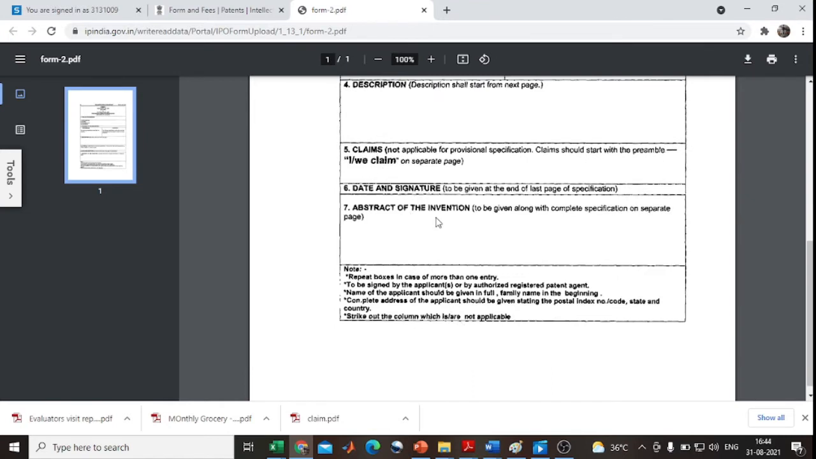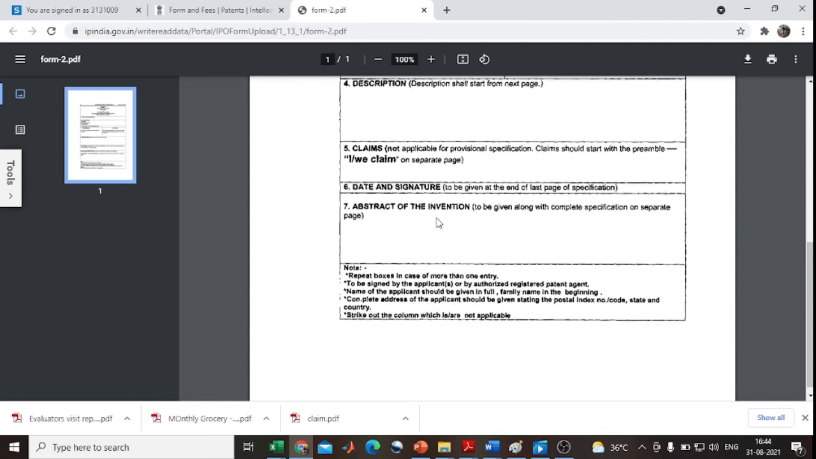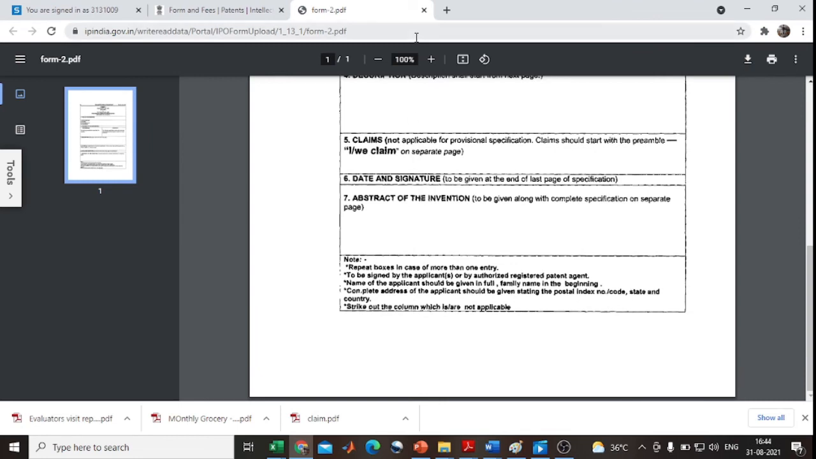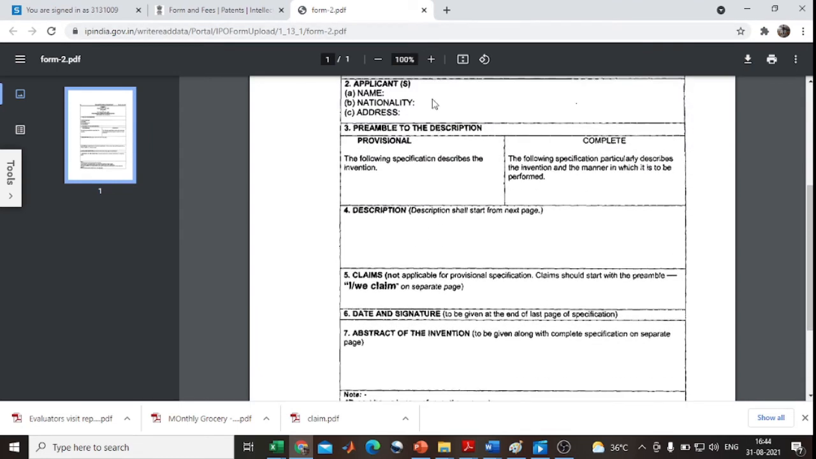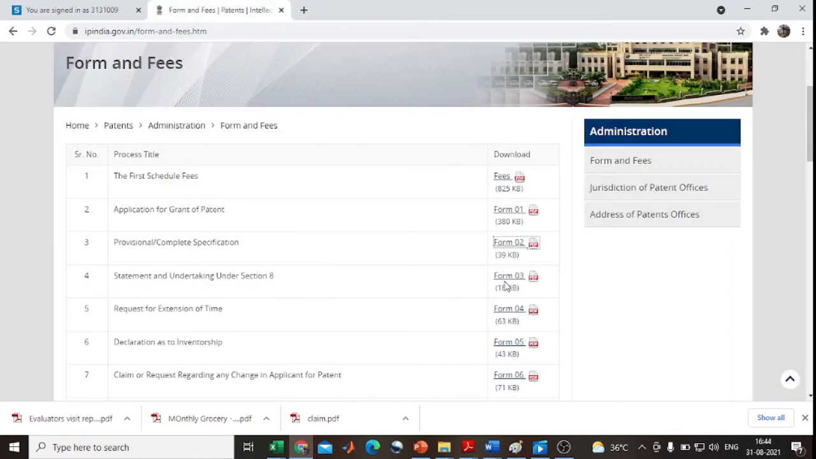Abstract of the invention: already I told about how to write the abstract of the invention. Likewise, you may follow here. Form 2 helps you write your abstract and claims in the forms. After that, you may fill the form 3.